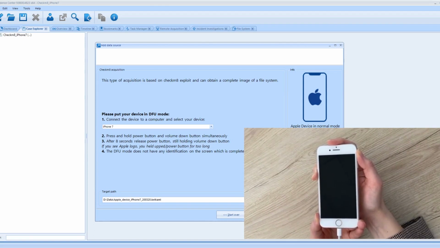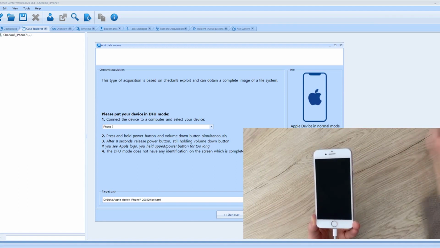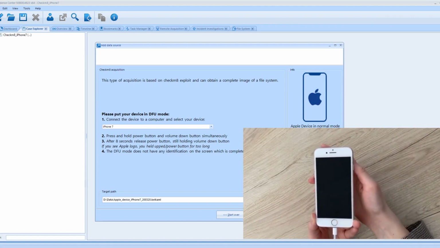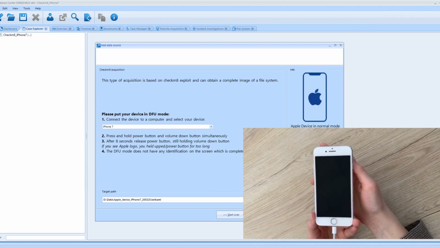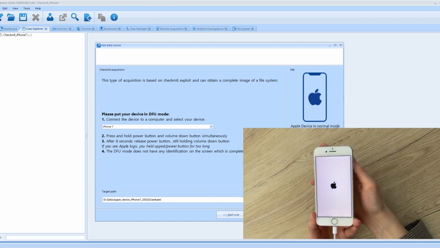We are using 2 buttons as well as with iPhone 6, though instead of the home button, you press volume down button. So the process is almost the same. You count to 8 or 10, release the side button while continuing to hold the volume down button, and when in the DFU mode, the screen stays turned off. As well as with the iPhone 6, you will see an Apple logo on the screen of the iPhone, and then the Checkmate logo over it as a proof of an exploit.